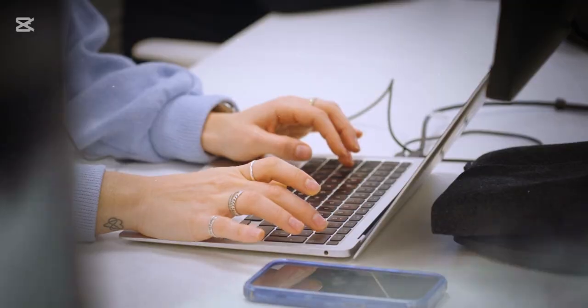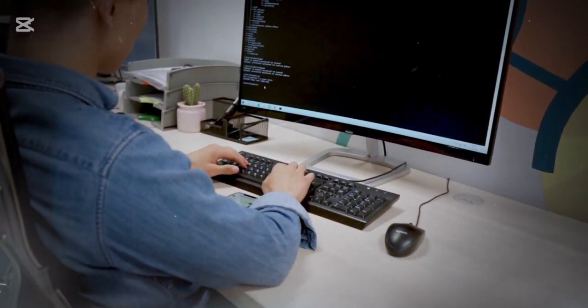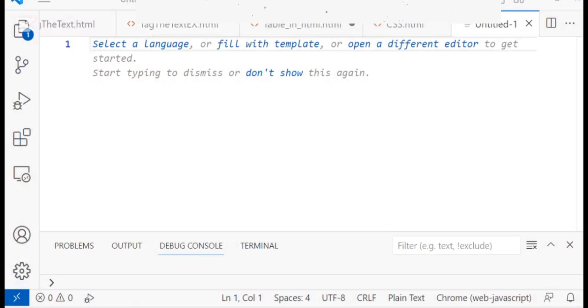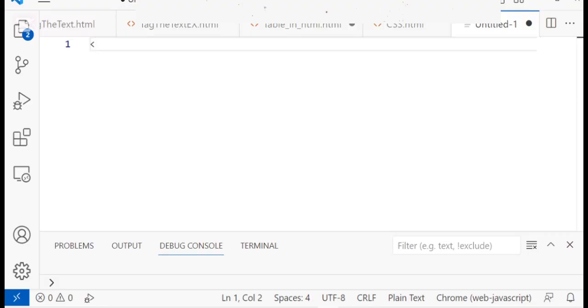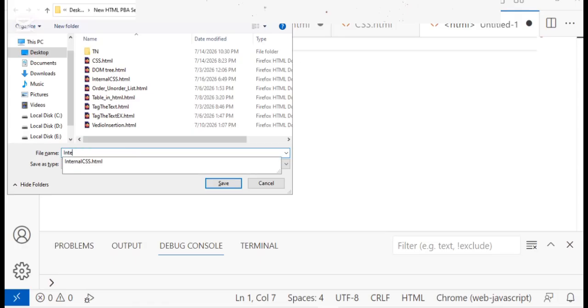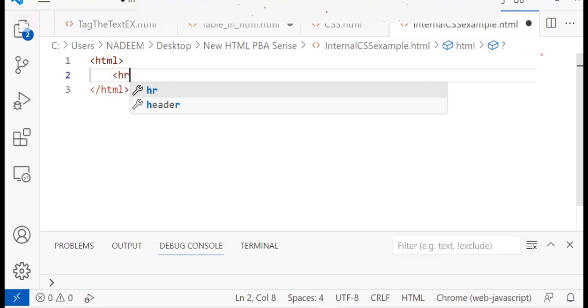Let's take an example, and this is a very crucial example because it came already in your PBA last year, it came in your PBA question. So let's start this example using internal CSS. We are just going to create a table in which we will style our table using internal CSS, and at the end of this video I will let you know some mistakes that students make when they are using internal CSS.